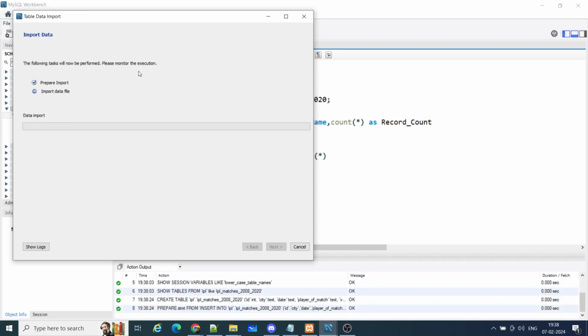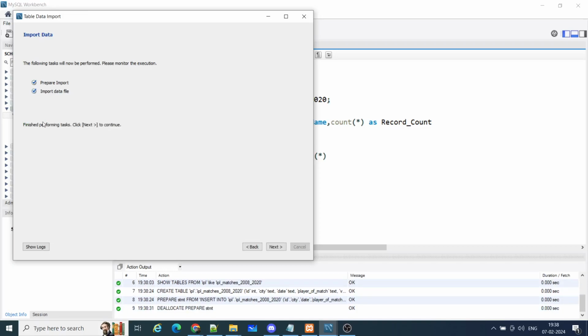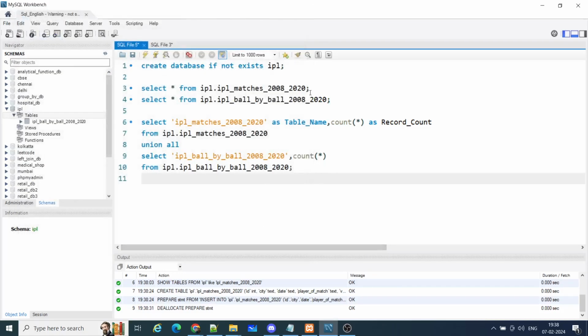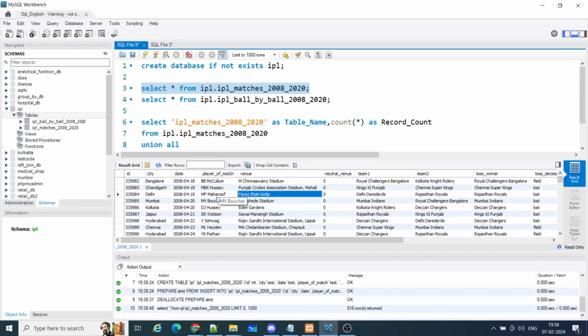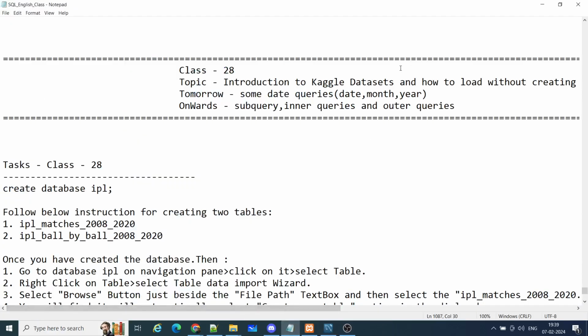and since the records are less, it will be imported soon. And now see, finished performing task. So just go next and do finish, and you are set. Now do select star from. Just refresh it so that you can see it here, and do select star from, and you can see that the records have been loaded. So this was one of the things that was required in this class.